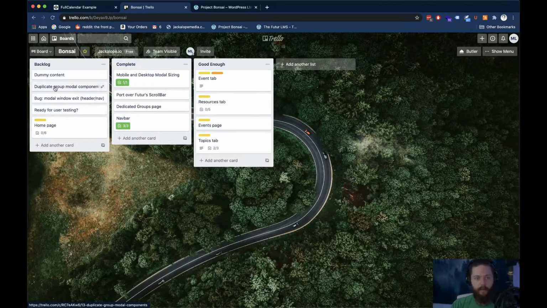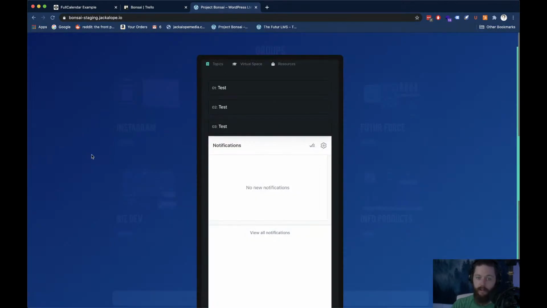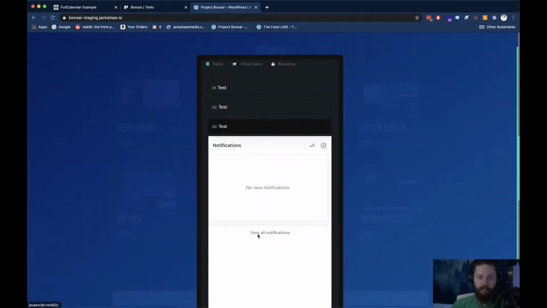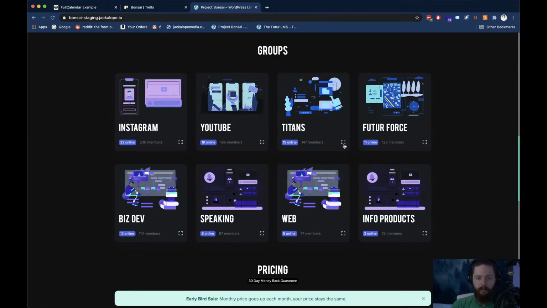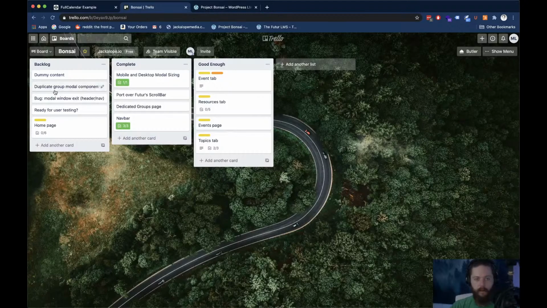And once the dummy content's pretty filled out, then I will duplicate group modal components, which means right now I'm only using one component. So if you click on Instagram, it brings the Instagram one up. If you click on YouTube, it also brings the Instagram one up. If you click on Titans, it also brings the Instagram one up. All of them are the same, so I'll just duplicate an individual component for each of them. Definitely want to do that after you've done all the dummy content.